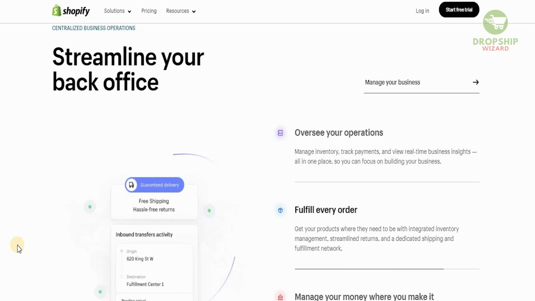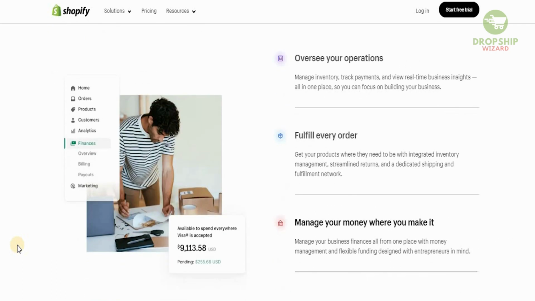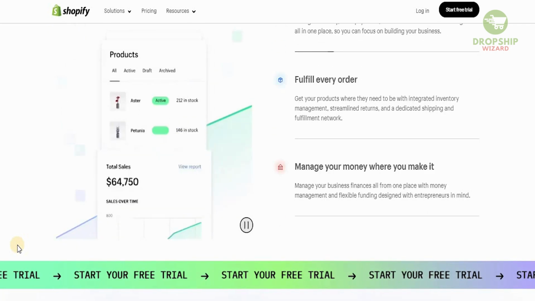And with the combination of all those elements together, Shopify is here to provide you the support, the guidance, and the assistance to help you streamline your back office, from overseeing your operations and fulfilling your orders to managing the money where you make it.